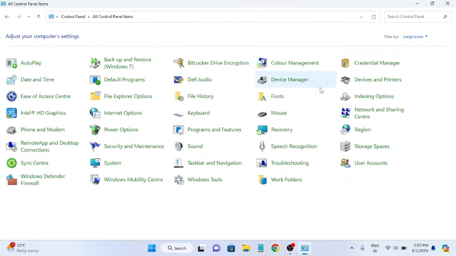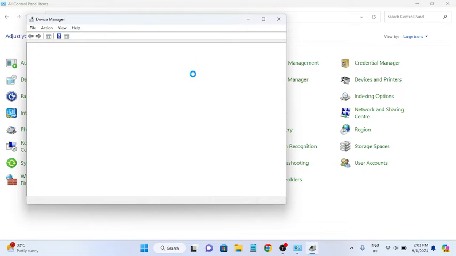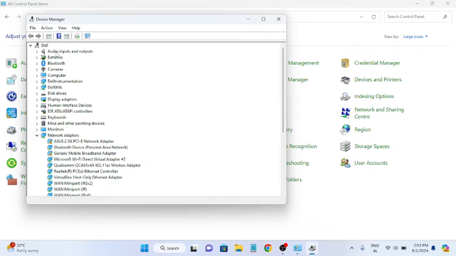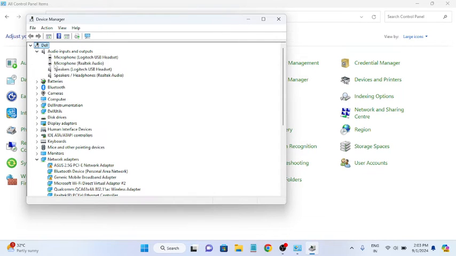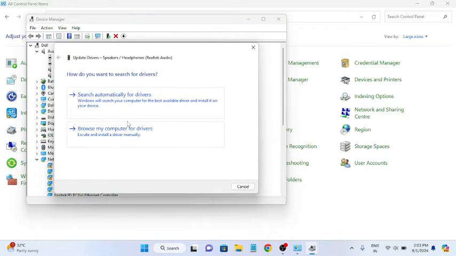If not, let's move on to the second method. Open the device manager from here, or you can go to the Windows search and type audio inputs and outputs. Select your inbuilt driver, this one, Realtek, and simply update it. Update it, search automatically. Try this option first.